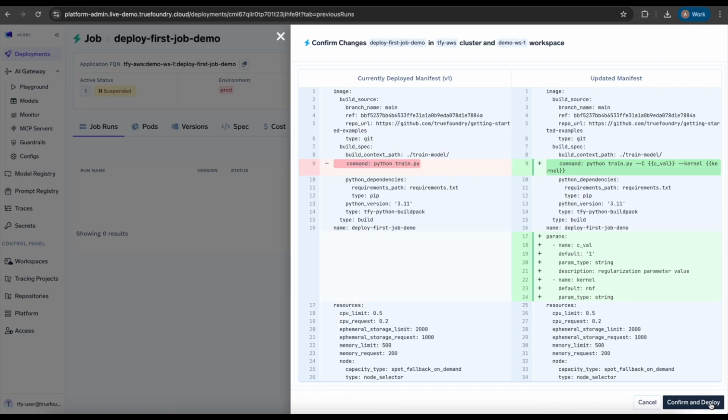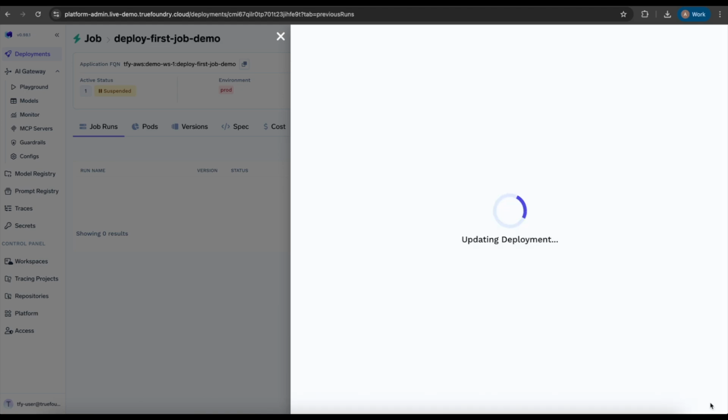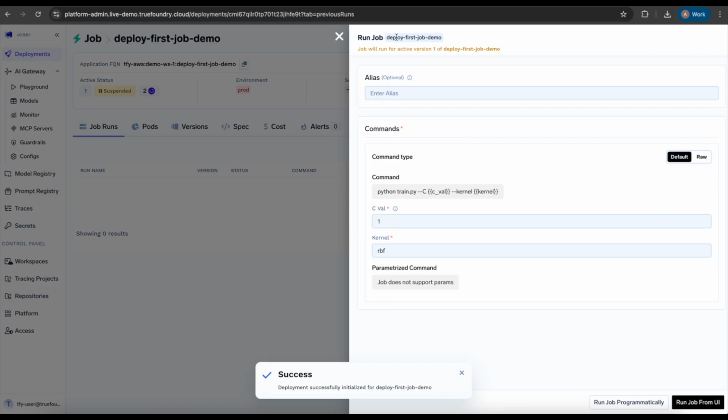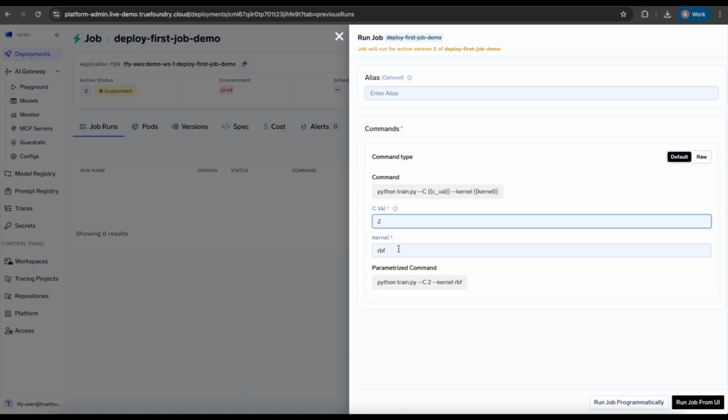It's validating it and everything is fine and it will update the deployment. Now when I click here, you will see that you get this form where you can just mention the values of the parameters, and when you click run job from UI, you're good to go. One more caveat is you obviously need to change your train.py to accept these arguments. So you need to add arguments in your script. We are skipping that part here.